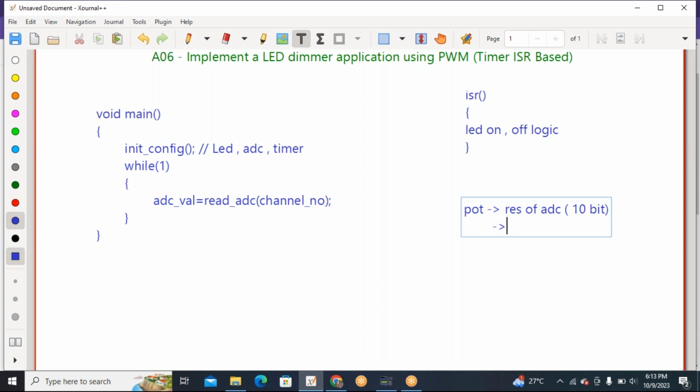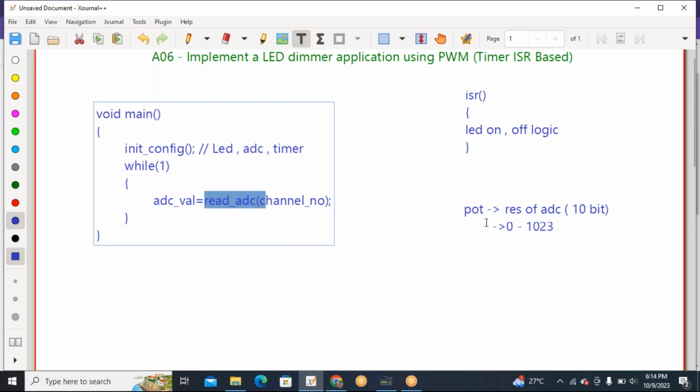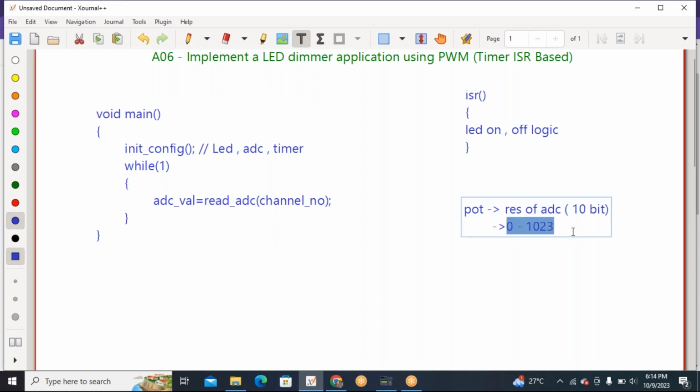Since it is a 10-bit, what is the minimum value we can store? 0. What is the maximum value we can store? 1023. Minimum value is 0, maximum value is 1023. So this is the value we'll be getting from the read ADC function. Yes or no? From the read ADC, we'll be getting a value ranging from 0 to 1023.